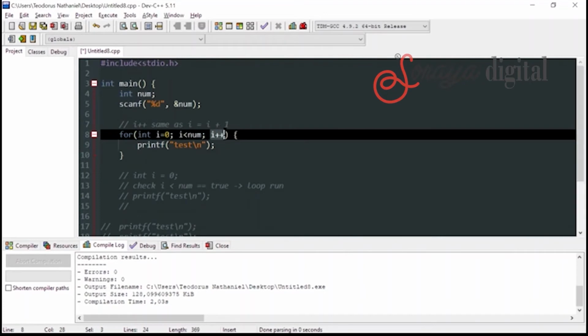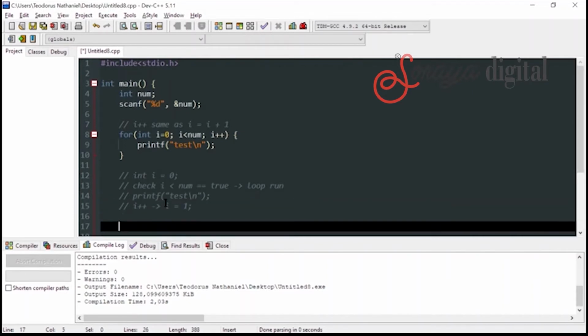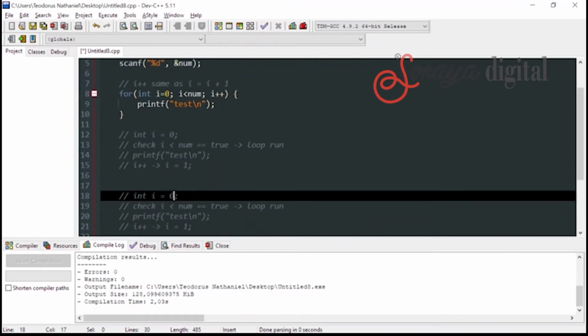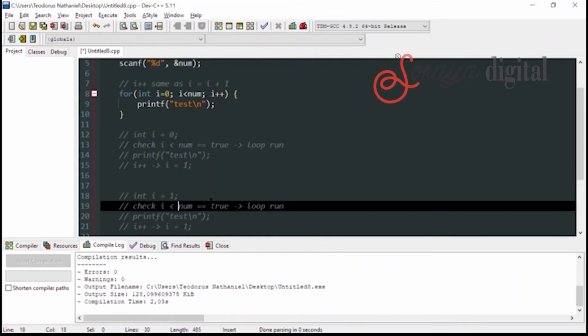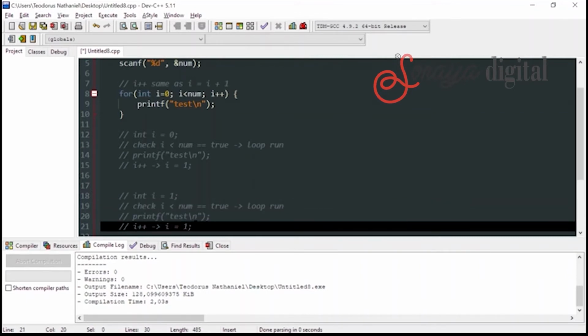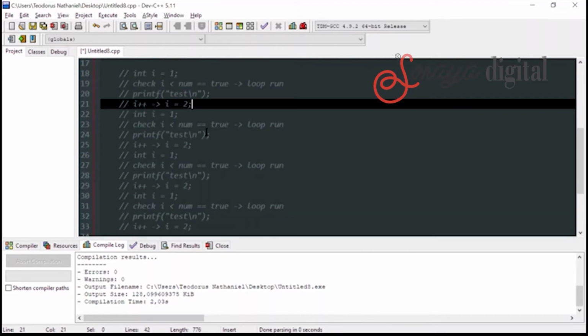The for loop needs to take 3 parameters each separated by semicolons. The first parameter is the initial value, or we can initialize it inside the for loop. So we can make an integer called a is equal to 0.